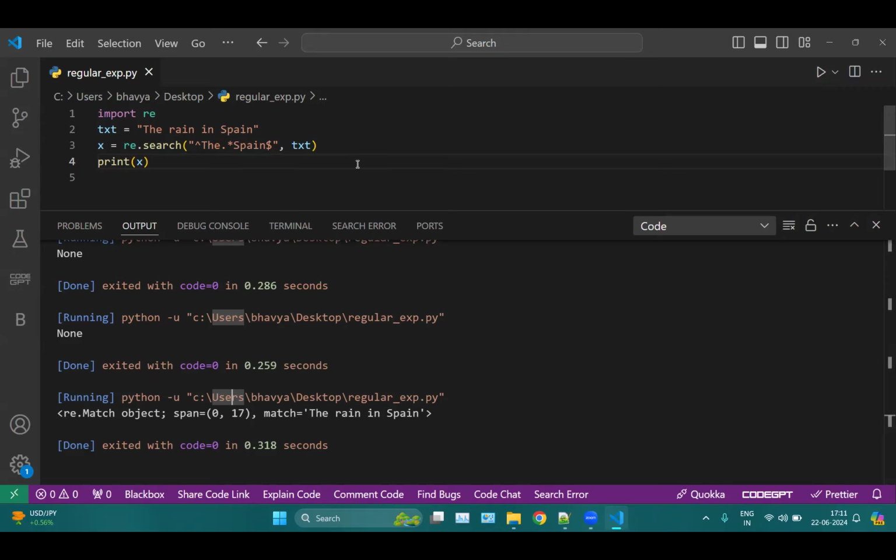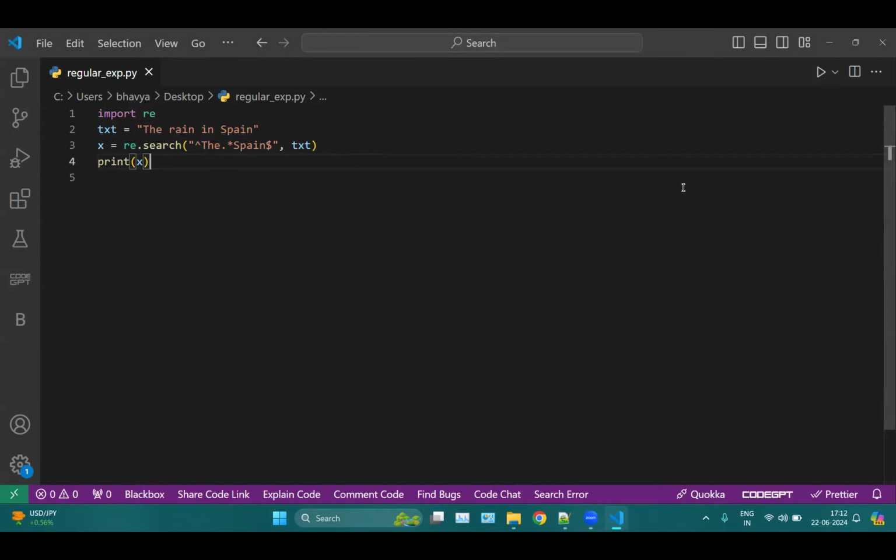Okay, is the concept clear? Yes, yes, teacher. This is a bit complex. Let me show you another example.